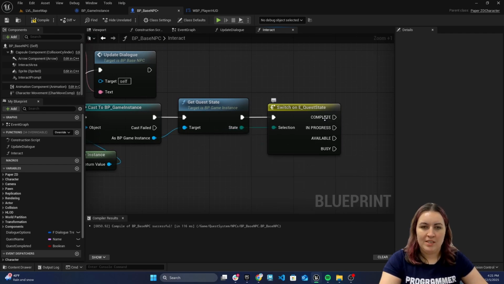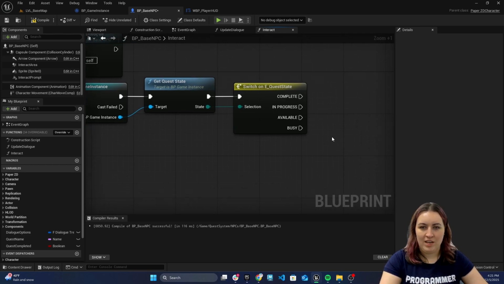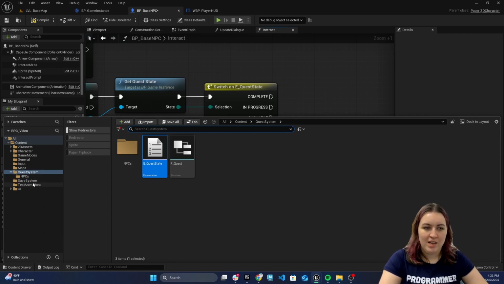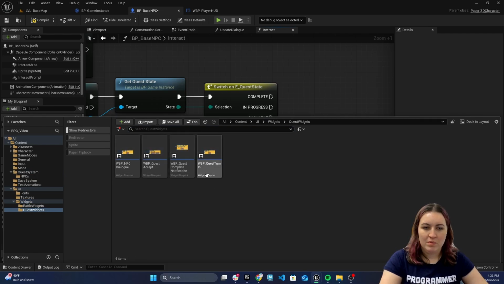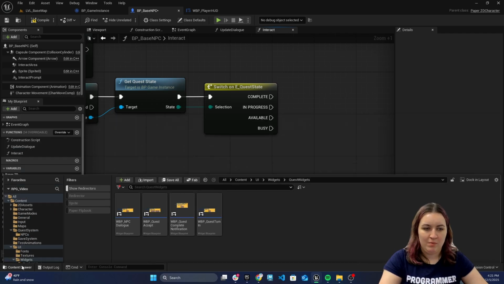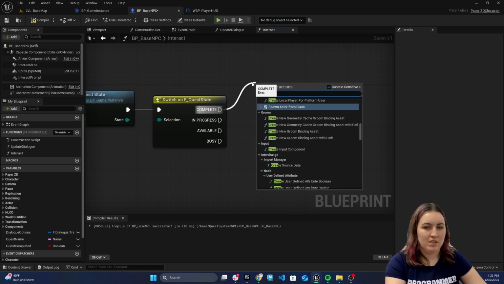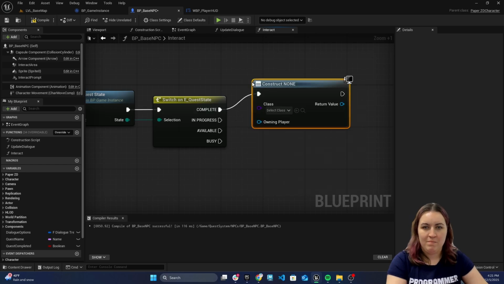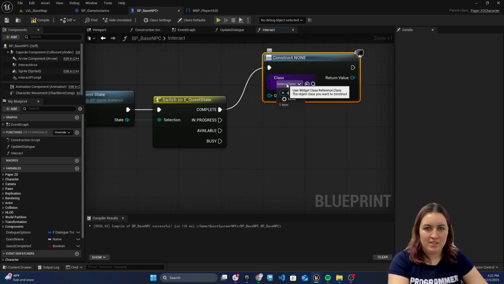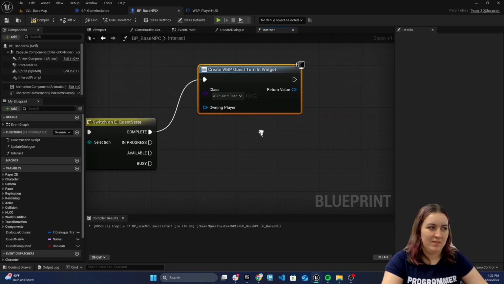So switch on quest state, it's going to give us all these options, and we can do different things based on it. So if the player is turning in our quest, like, oh, it's time to complete the quest, then going back to our UI, we want to do our quest turn in widget. So if the player is completing the quest, we're going to create widget, and we're going to create that quest turn in widget that we made in the quest boxes video. And we are going to add it to the viewport.